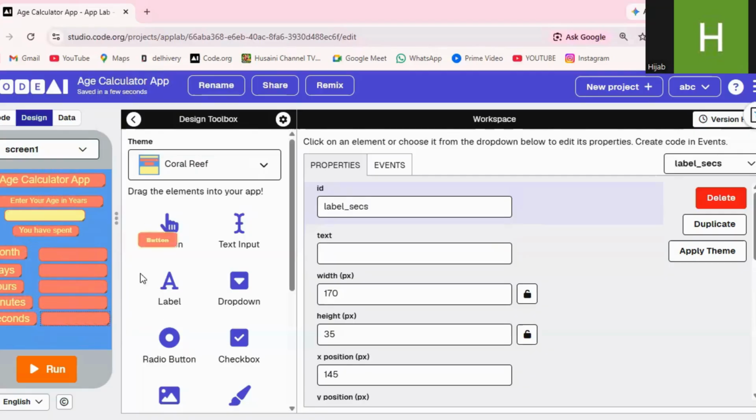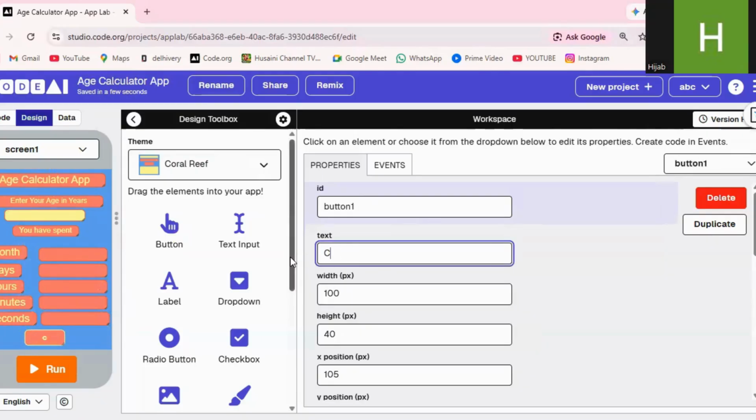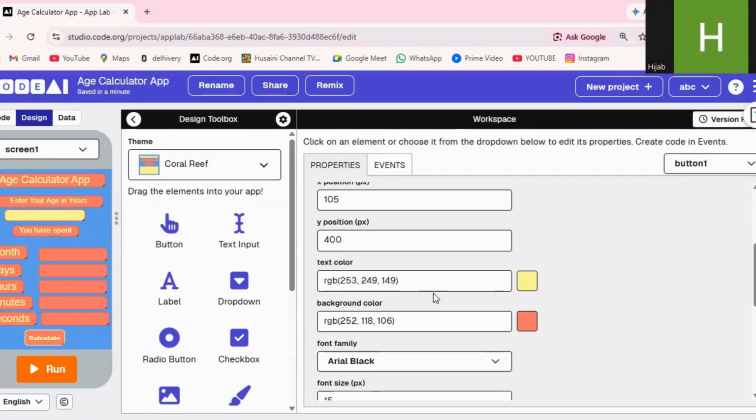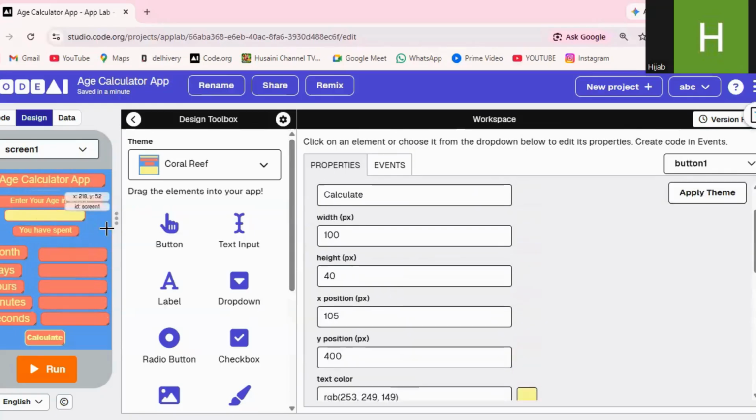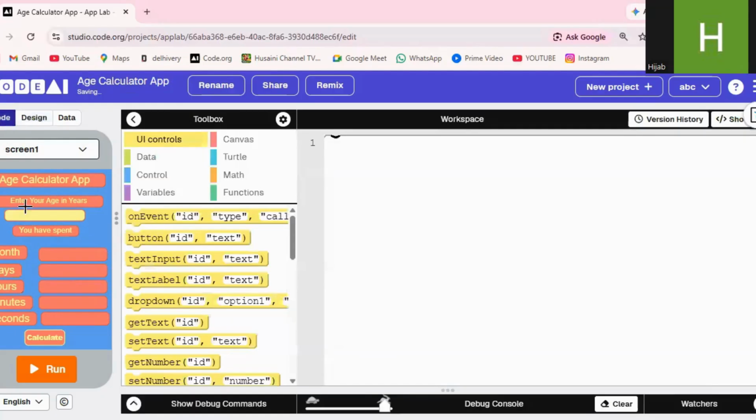Okay, after that, finally, we need a button on which we are going to write calculate. Okay, let's increase its font size. Okay, now we are done with the designing part. Let's move ahead with coding.